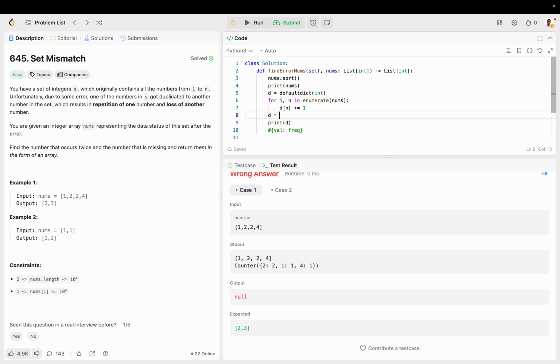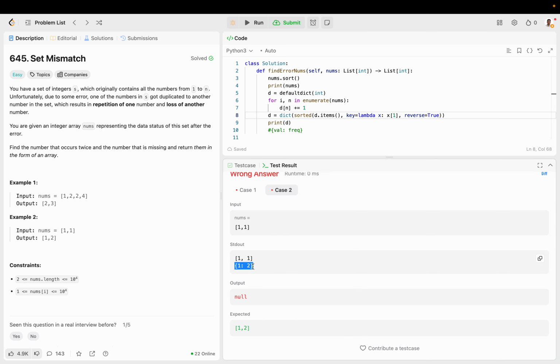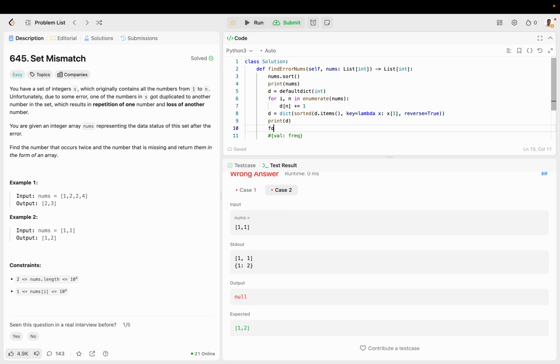And then sort the dictionary, d.items, key equals lambda x. Actually no, we want to sort by the value in reverse order from biggest to smallest, so that we get the most frequent element at the very beginning of the dictionary. So that gives you 2 and 4. I don't know how to get the first element of a dictionary, so maybe we can convert this to a list.